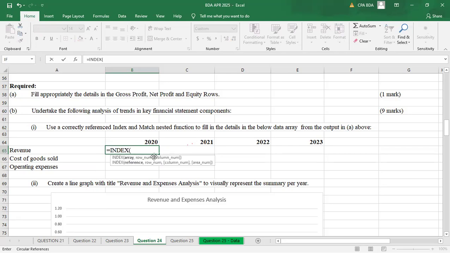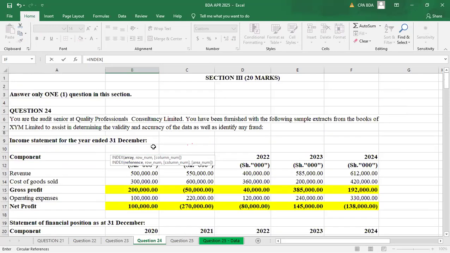tab. So index has only 3 arguments. This is what we are saying. We have the array, the row number, and the column number. So instead of putting in a column number, we will do match. And here we will also do match so that we match the rows and the column. So the array is this data only without the years and the details.